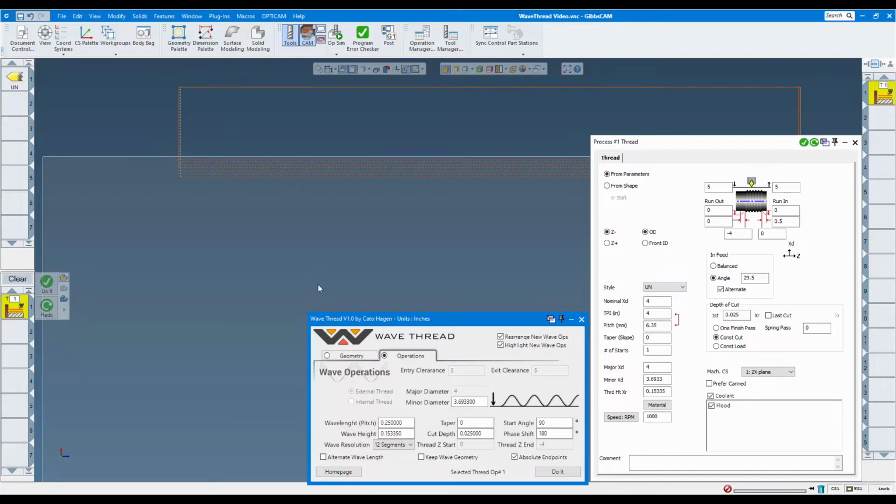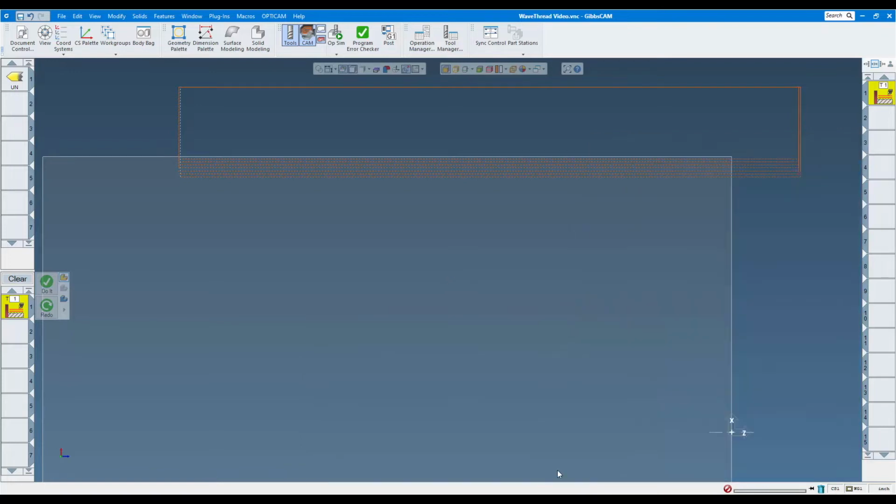Now there are things that I can change, like the pitch or the wavelength, which is how aggressive or how many times it oscillates. And I can control the height of that wave from top to bottom, and how many segments and the cut depth. Now I'm going to just leave it as the default here. I'm going to press do it. You'll see it create those wave portions, and you can see how it's created the operations here.